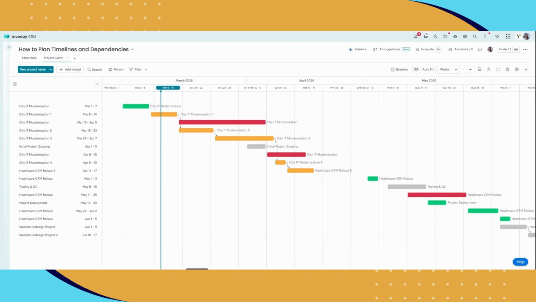Planning timelines visually like this helps teams avoid common project issues like starting work too early, missing dependencies, or misunderstanding deadlines. Instead, everyone can clearly see how the project flows from start to finish. And that's how you plan project timelines and dependencies in Monday.com.